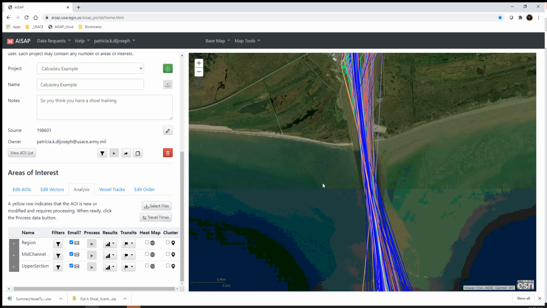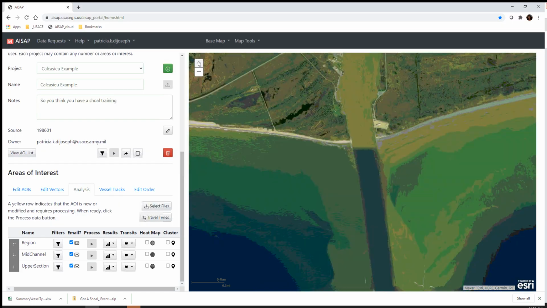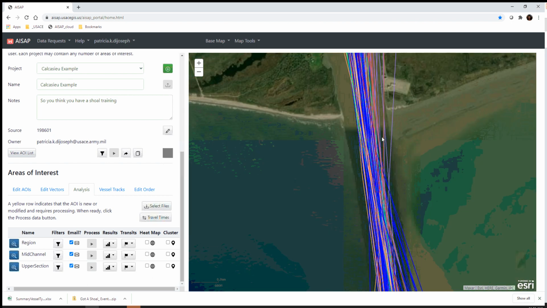Question 8, how might the vessel tracks change if there was a shoal limiting channel navigation? So here we can see the channel clearly, and here it looks like the tracks are inside the channel, but what might you see if there was an active shoal? What might indicate it? Would you see the straight lines? Do you think you would see anything differently?